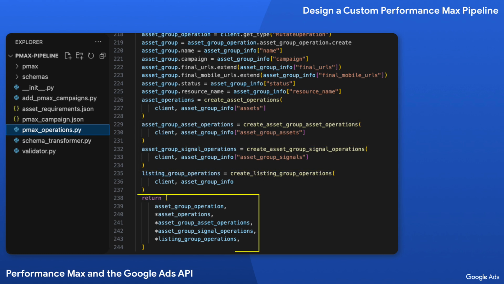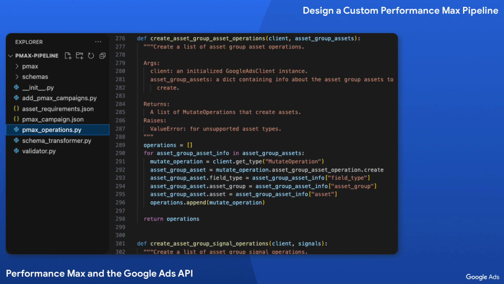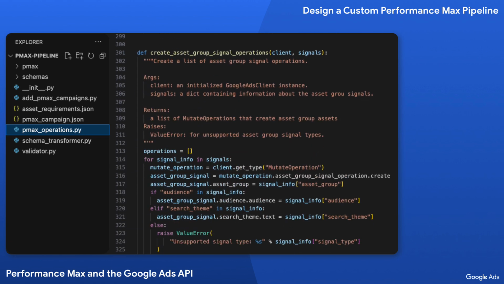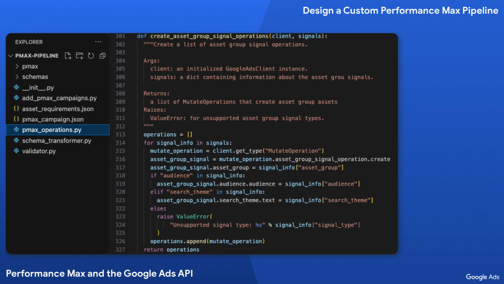full list. And also asset group listing group filters for retail campaigns, but as I said earlier, I'm not going to get into that. Again, all these additional methods do is iterate through each item in the schema, then set the fields on the Google Ads object from the corresponding object in the schema. Here is the create asset group asset operations method and the create asset group signal operations method.